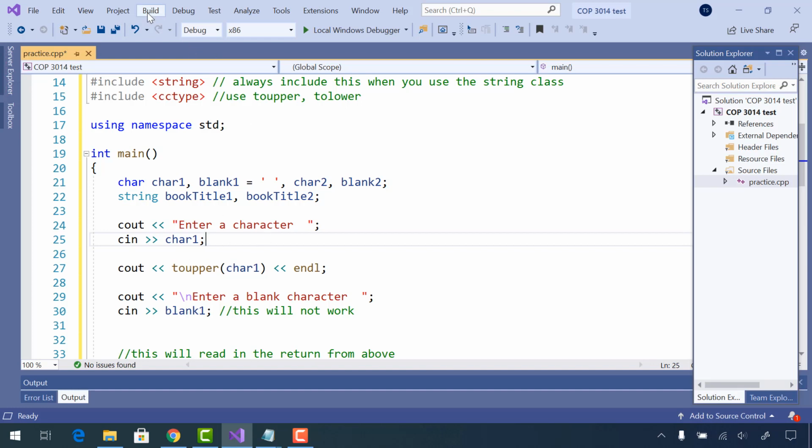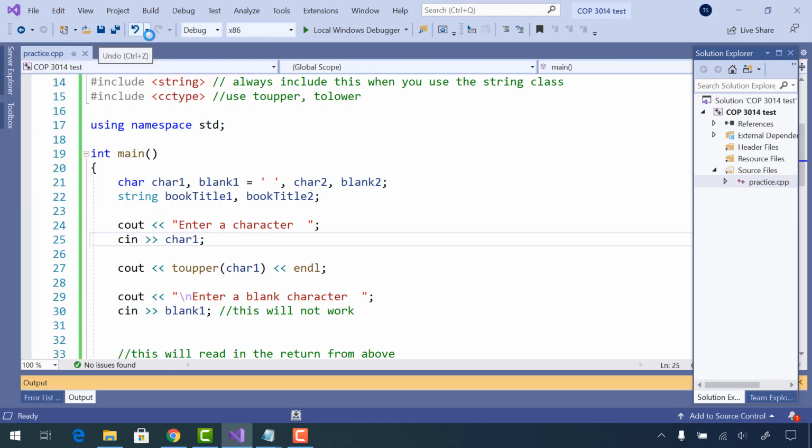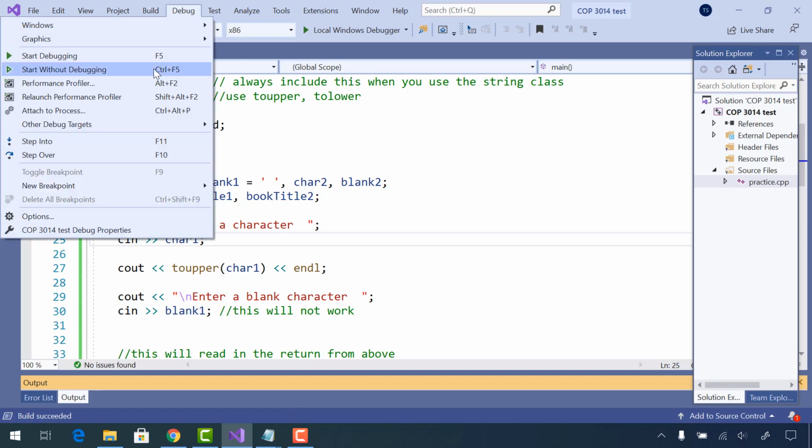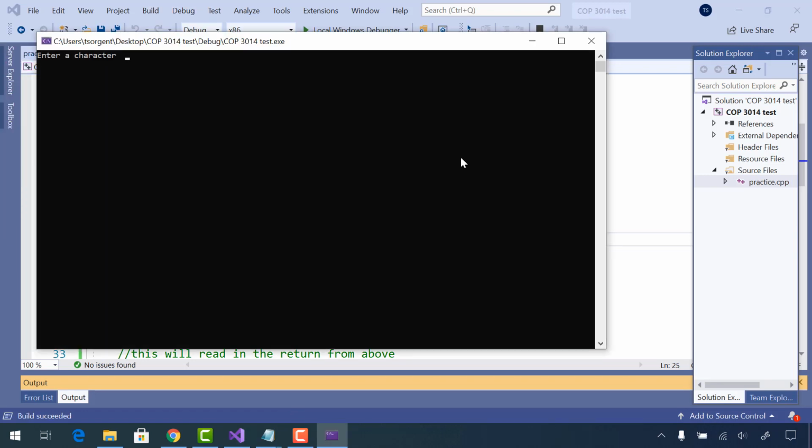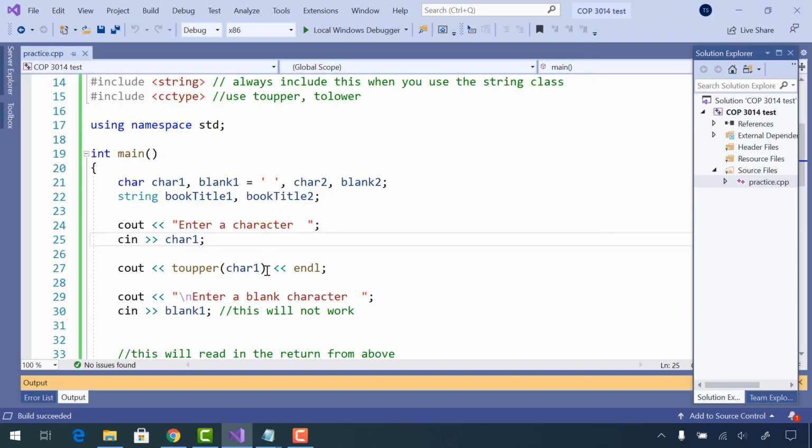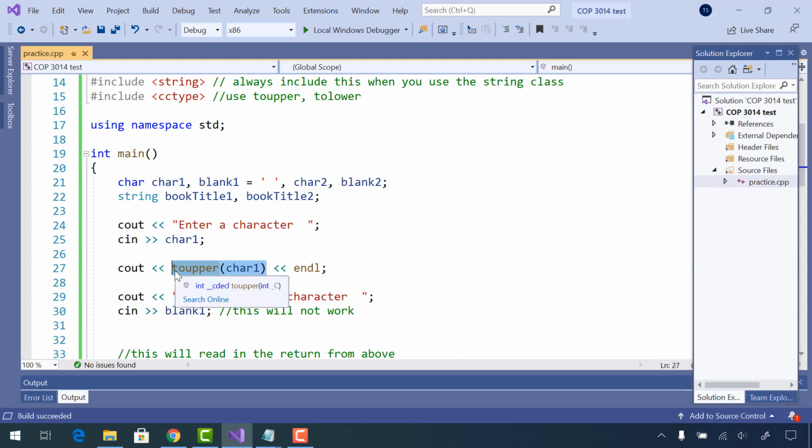So I'm going to run it. Hopefully this will compile. And then I'm going to enter a character. I'm going to enter the letter A. And if you look here, it did not print onto the screen the capital letter A. It printed onto the screen the numerical value of the capital letter A.